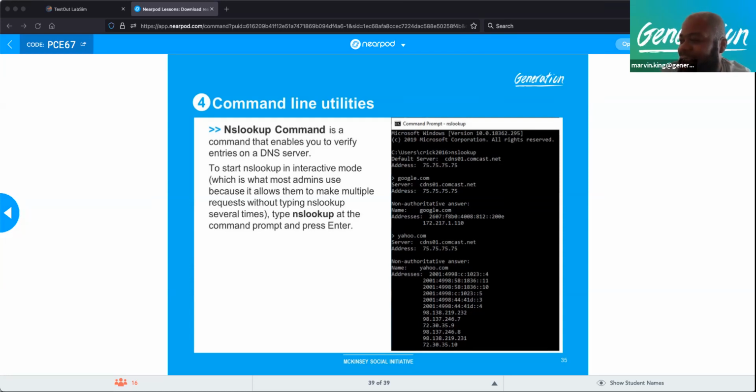We got NSLookup, a command that is able to verify entries on the DNS server. Another test.lab, I'm pretty sure. So a couple of those are big. NSLookup is big. All the config stuff I can see being asked at this level. Also netstat. Those are the ones that I would take home from the command line for sure. Any questions?